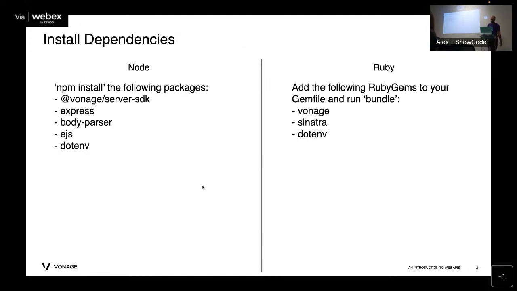Okay, so now we need to install some dependencies. I think everyone's working in Node, so no one's working in Ruby, so you can ignore the Ruby side. You use npm install for the following packages. The first one is @voltage/server-sdk. That's the server SDK we're going to use to interact with the SMS API. Then this is going to be an Express application, so npm install express, npm install body-parser, which we're going to use to get the form data from the form. Then EJS as well, and dotenv.